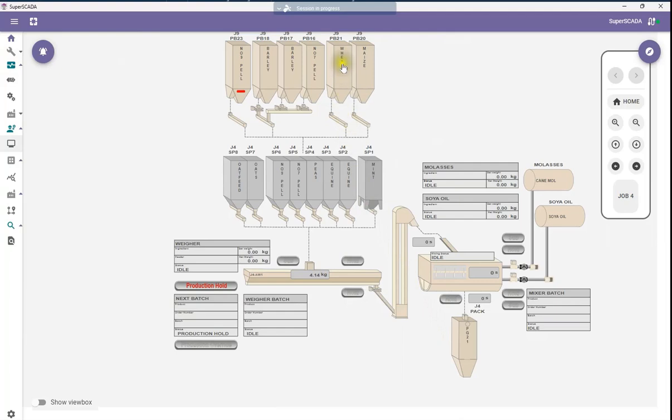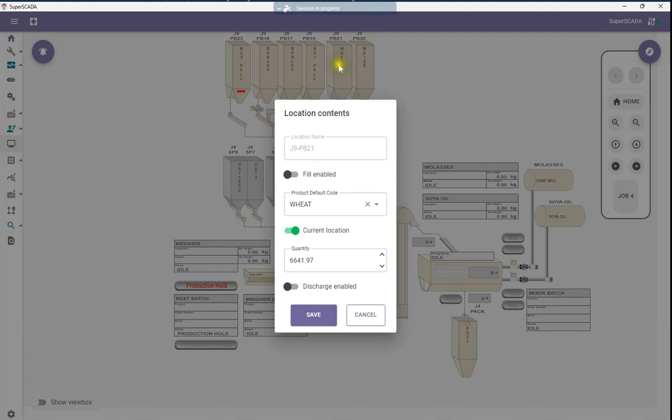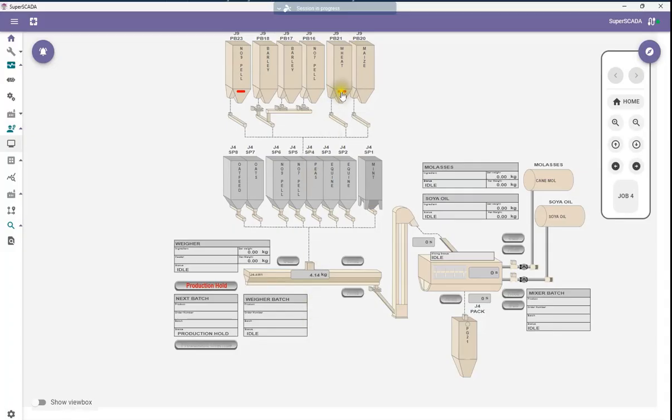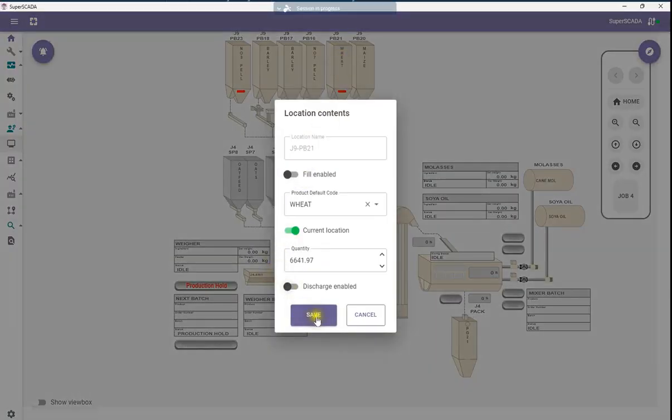If I click on a bin here, this is the number of kilos in the bin. If I discharge bar it and save it, it comes up with a red bar just to show that it can't be used for production. If I click on it again, I can remove it, and so on. The current location means if there is more than one wheat bin, this is the one that's going to be used. And you can change the tonnage in the bin if you've got suitable privilege to do that.